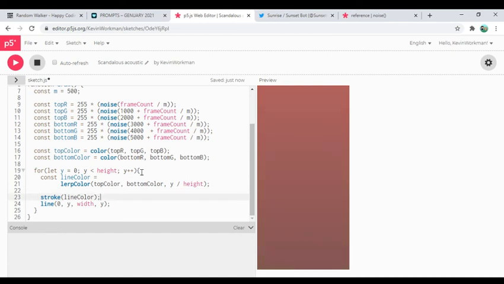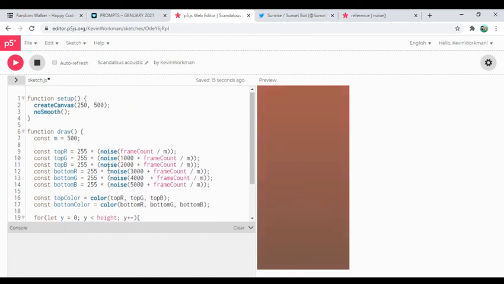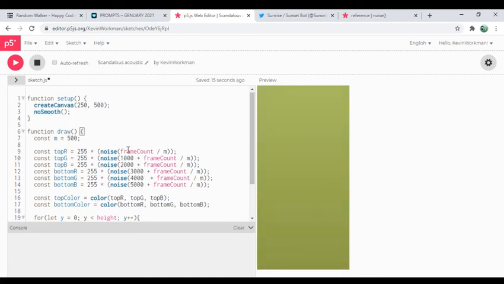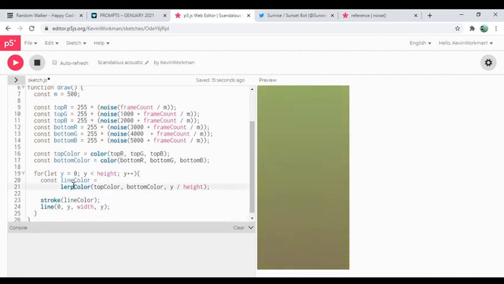Cool. So there you have it. There's a nice random gradient in 26 lines of code. That's not bad. Most of that power comes down to this lerp color function, and the randomness comes down to this noise function. So we're asking p5 to do a lot of the work for us, but that's kind of the beauty of using a library. You don't have to do a lot of that stuff yourself.